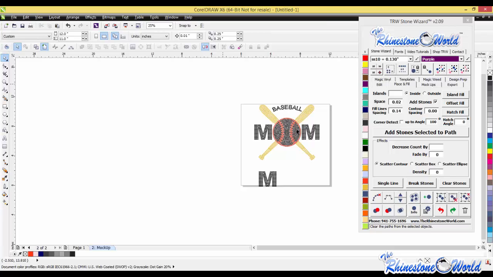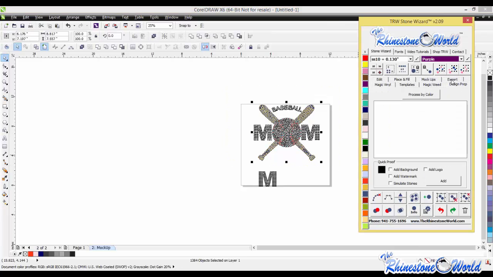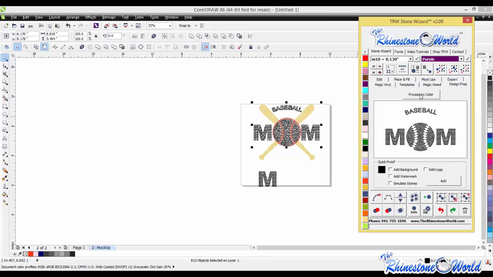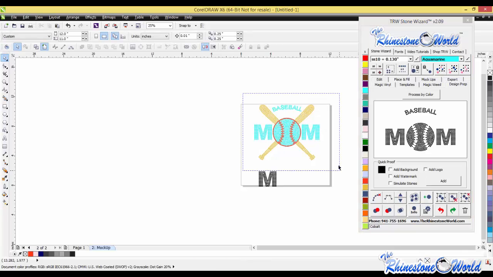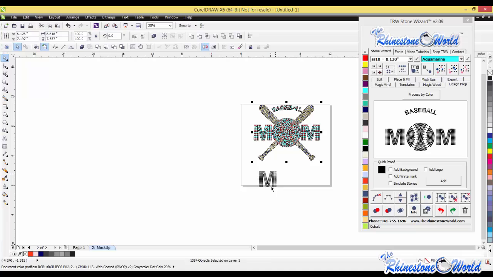So what we have a feature for is our design prep here, which is going to process the design that you have highlighted by colors. So if I go process by colors, it's going to allow me to change the colors of that design. See that? It changed that to red, or you can change it to blue, or aqua, whichever color you want. It makes it very easy, and you can tell that the M down here didn't change colors. So that's a very, very useful feature if you have multiple designs on a page and you're trying to change the color of just one of the designs.